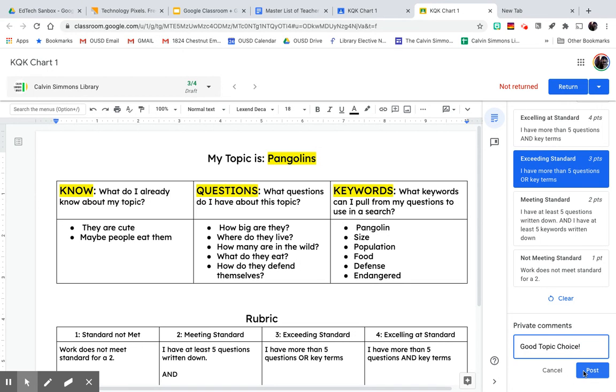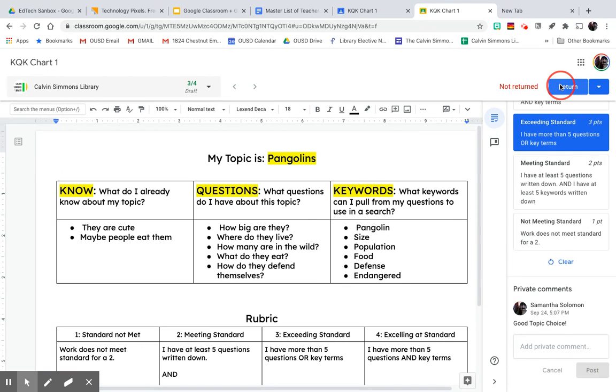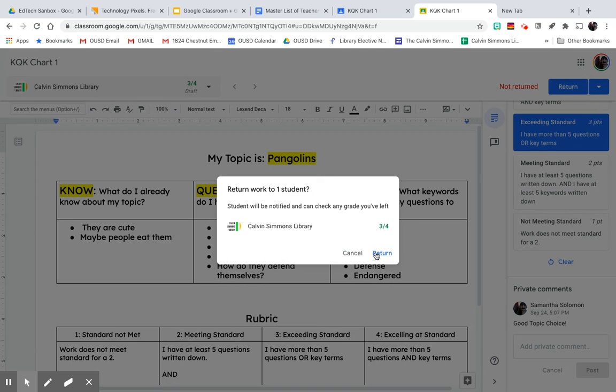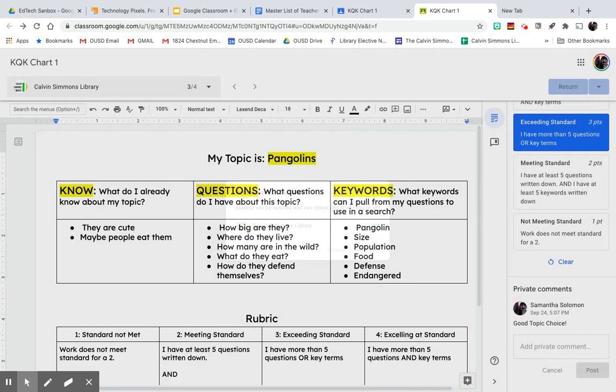And I can say post, and then I can return it, and my student gets their grade of a 3 out of 4. I hope this makes it a little easier for you to use rubrics in Google Classroom and a little bit easier for you to grade using rubrics in Google Classroom.